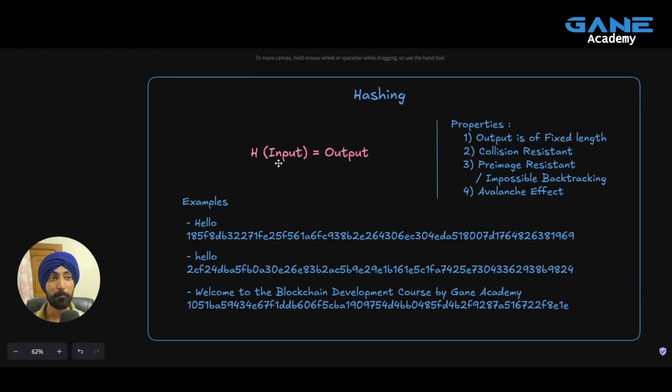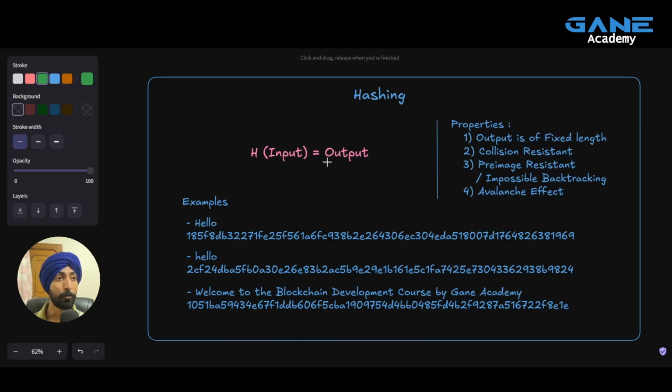As I said, the input can be of arbitrary length. So the length of the input can be anything. It can be a single string, it can be just a word, or it can be a whole document which is full of strings and statements. Now the output should be fixed, so it should be of fixed length. For example, the output can be, let's say, 128 bits or maybe 256 bits, but it will be of fixed length. So the output of the hash function is always fixed length.